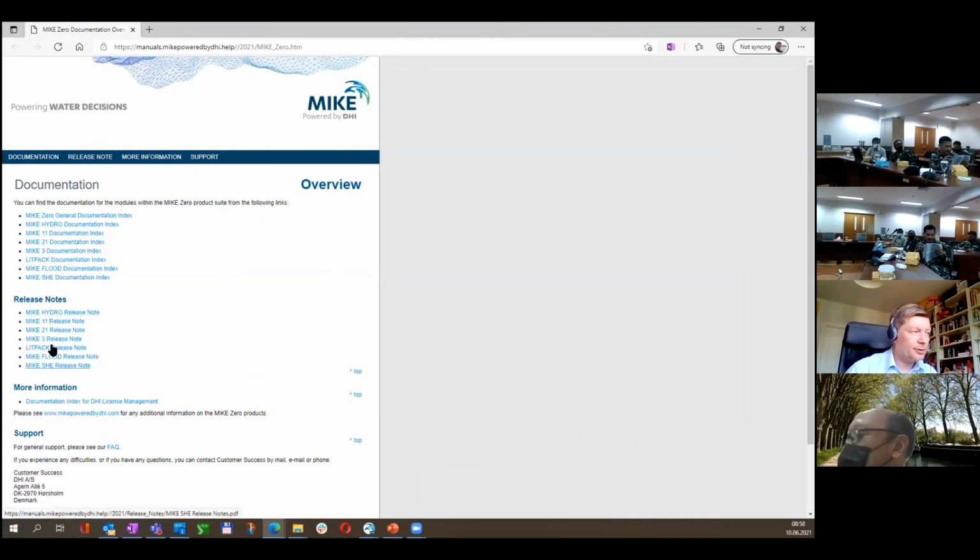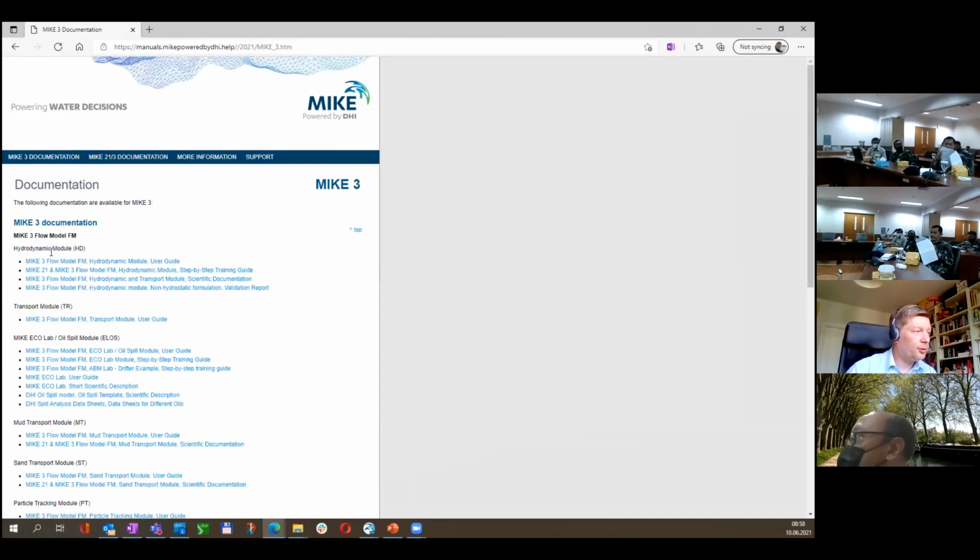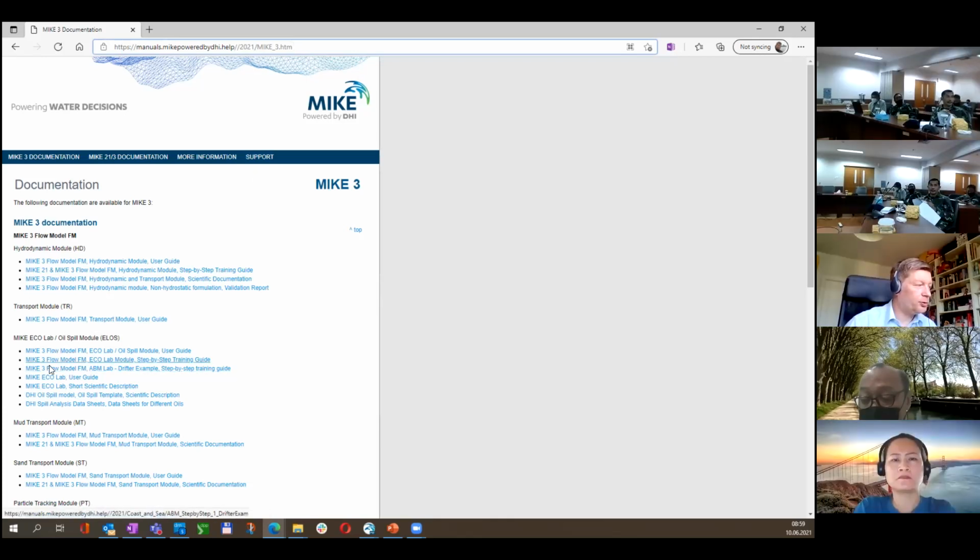So you have here the latest release notes, but when you look for a module, for example in MIKE 3, you just click here, and then you see all the books or the PDFs. You can also print them, of course. This is the internet page, with these two slashes before the year, and you can just select what you want. So for ECO Lab, for example, you have a user guide, you have a step-by-step training guide, and a step-by-step training guide for ABM, for example. Then you also have the MIKE ECO Lab user guide, which allows you to develop your own templates and adjust existing templates.